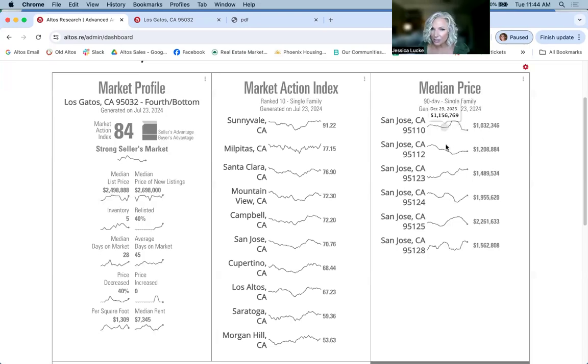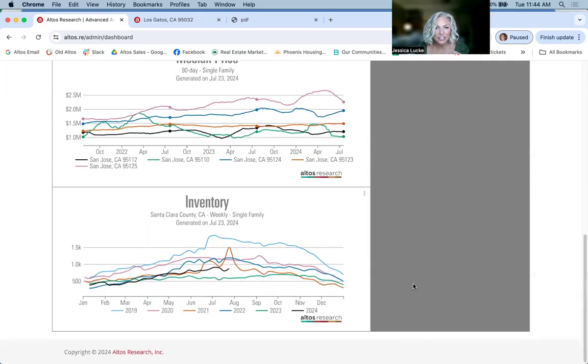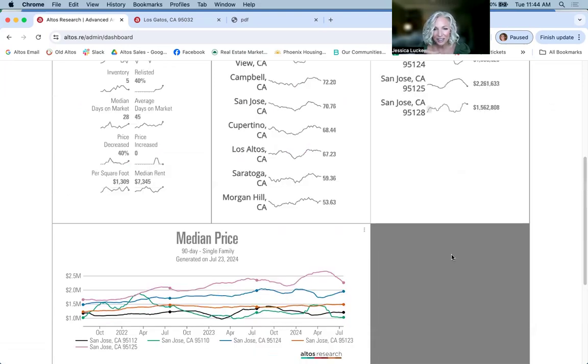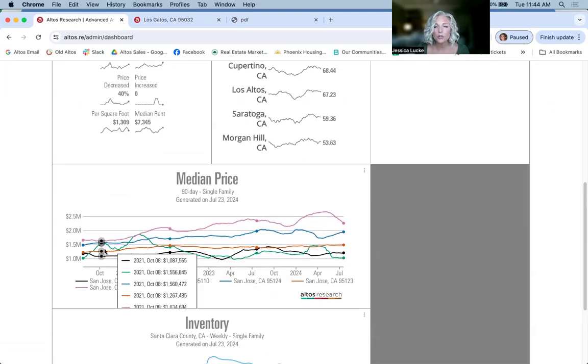Now, again, this is using the spark lines. I love it because the end result is here, right? I don't have to go try to figure it out by putting my cursor on the dot. Scroll down, and this is the median price of these different zip codes. It's the same that I did here, but now it's laid out. It gives me some historical data if I feel like that's important.